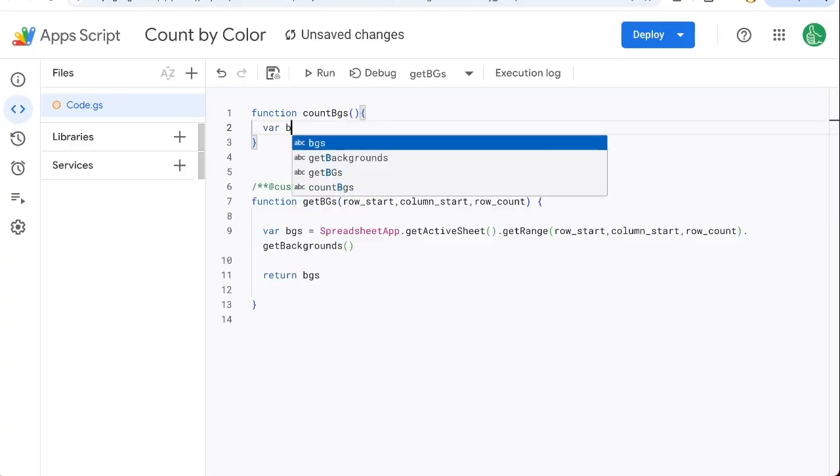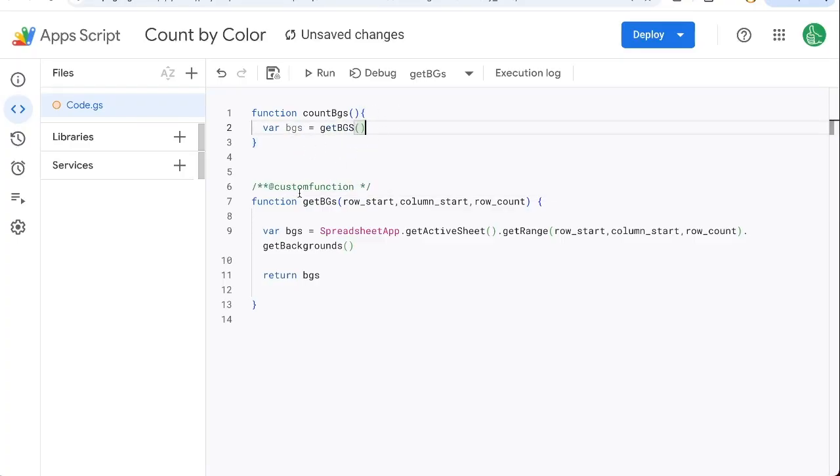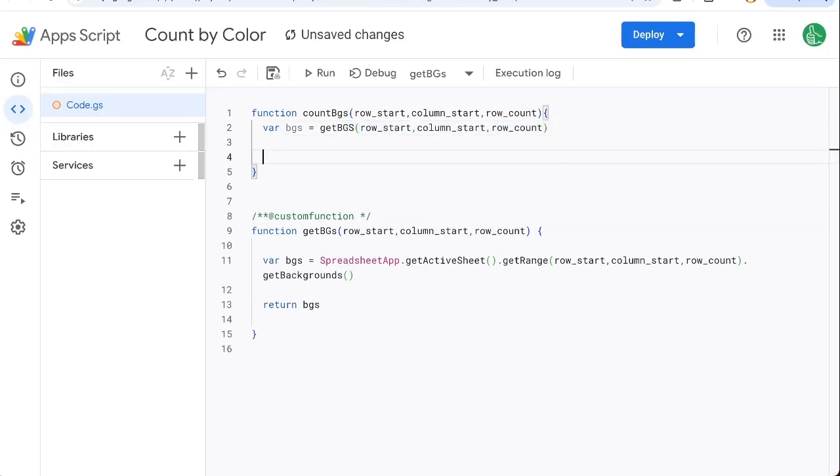And we'll say our variable of BGs equals getBGs. And that's just calling this particular function here. So we need to actually get all of this data as well. So we'll say countBGs. And then we'll put that data right there into that function, getBGs, exactly as we did it before, to return all of the backgrounds that we want in that particular range.